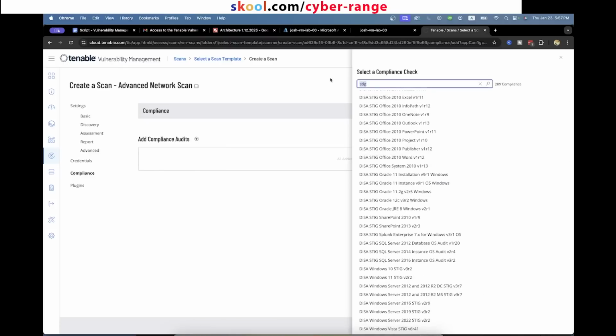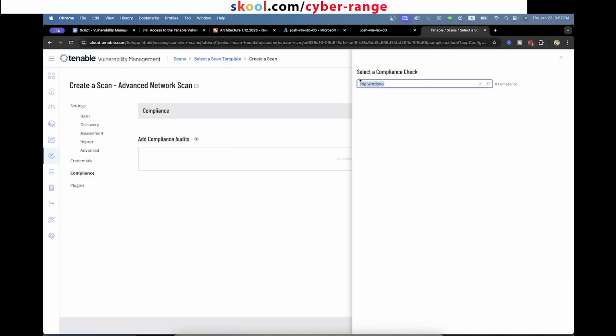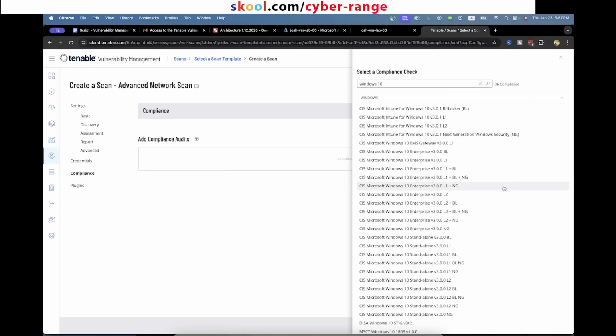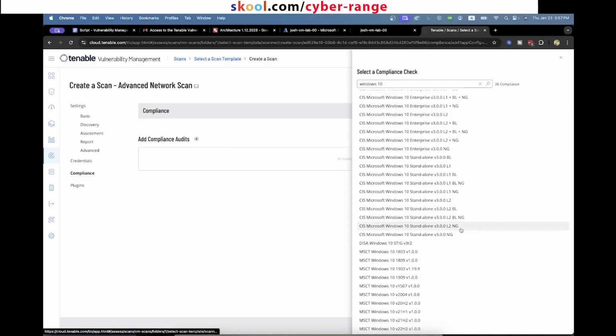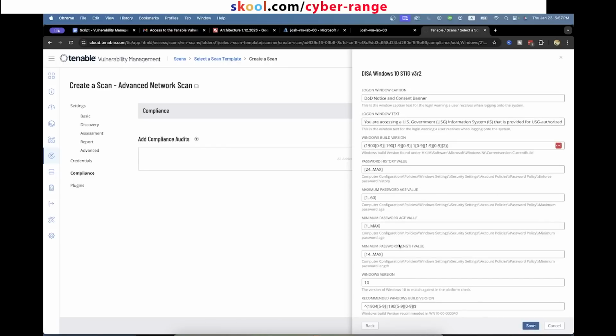Oh, maybe STIG Windows. Windows 10. Expand this. Oh, here it is. So DISA Windows 10 STIG. So if you search for this, it should come out.